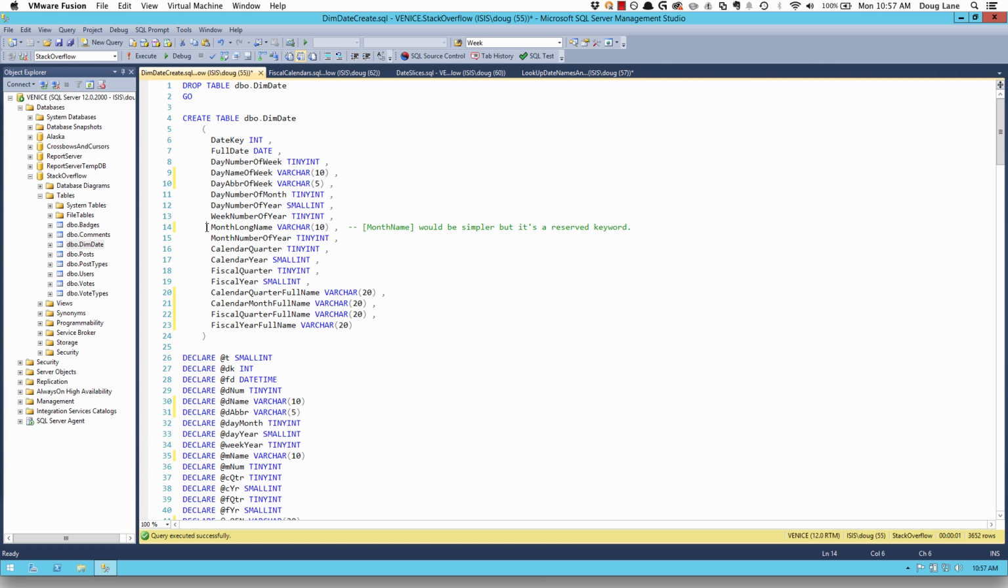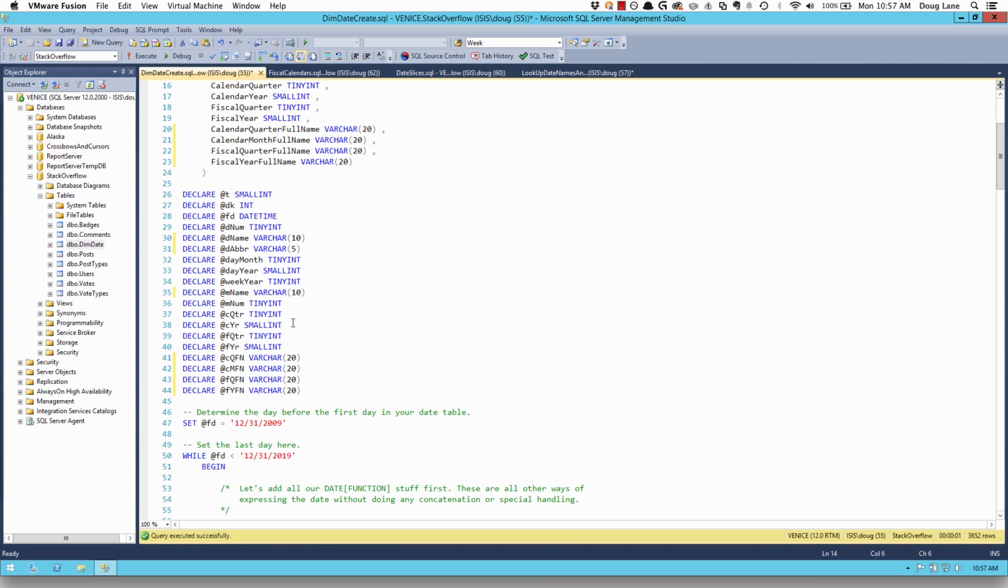So we've got a drop and create. And then the way we're going to go about scripting this table is we'll just declare a bunch of variables, fill them in as we go, loop through one by one, which sounds inefficient, but for a table this size, for 10 years, you're talking 3,600 rows or so. So it really doesn't take that long.